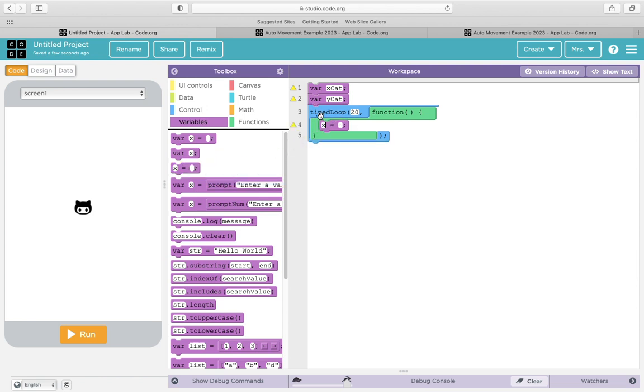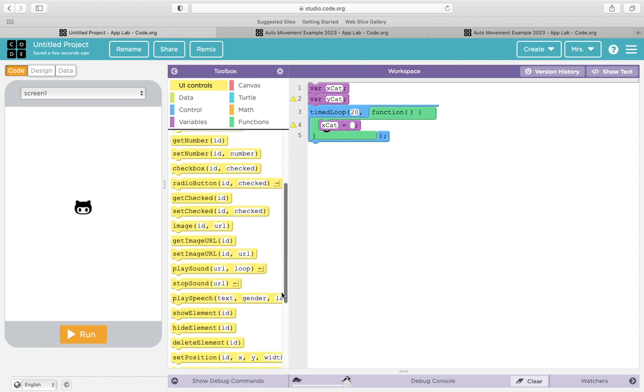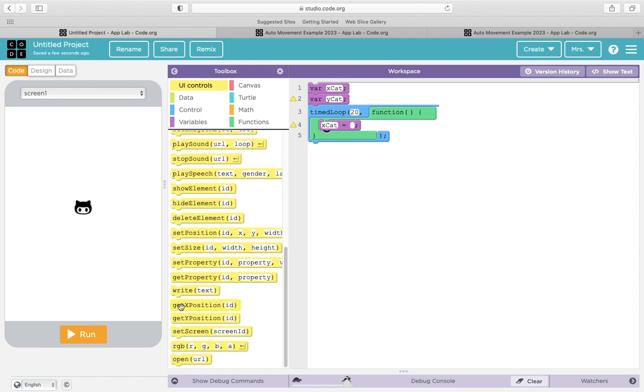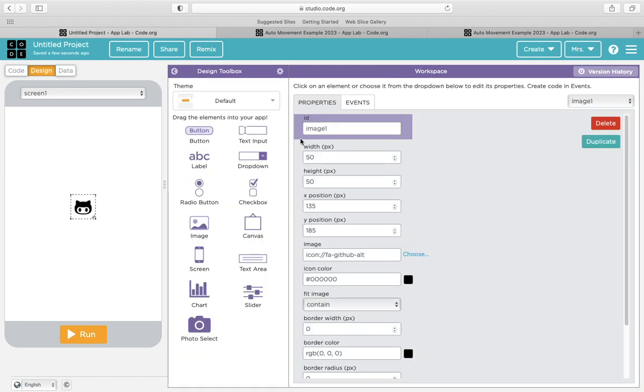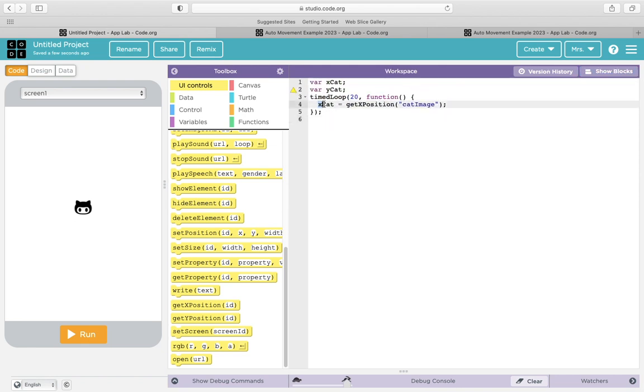I'm going to store the current position of the cat, the x and y values, so I can go to my UI controls and get the position. So there's a get x position and a get y position. I'm going to go back here and I'm just going to name this cat image. Right now it's the only element I have, but later we might be adding to it, so it's just good to name things. So I'm going to go back and forth a little more with this one just to speed it up.